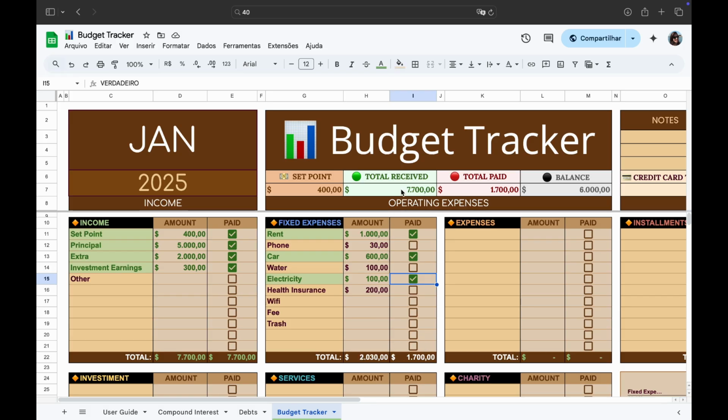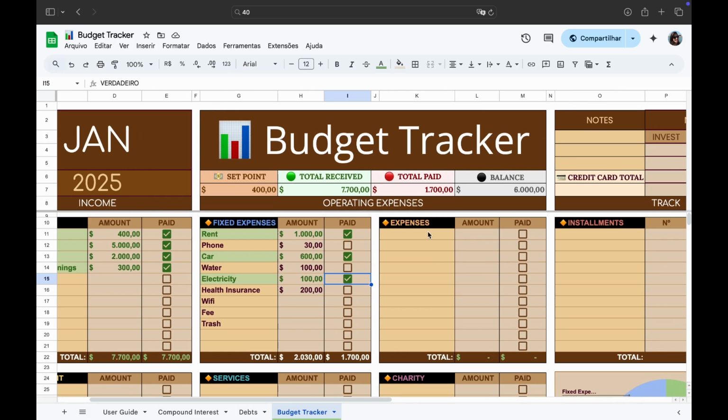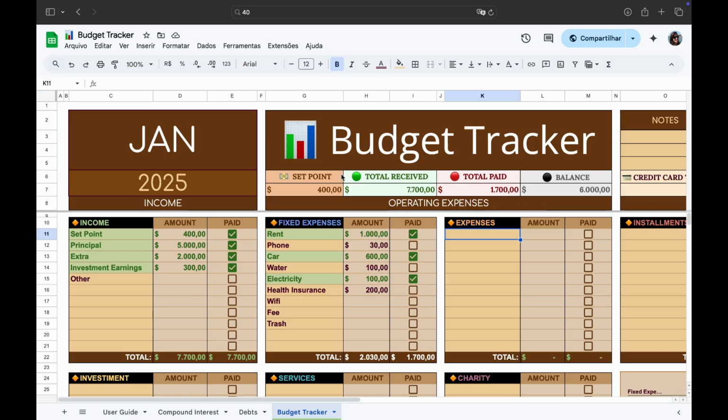As you enter your fixed expenses, you'll notice that the total sum of all fixed costs is displayed automatically in a dedicated cell. This gives you a clear idea of how much of your monthly income is already committed, right at a glance, helping you make better decisions with what remains. Expenses, or variable/discretionary spending, are more flexible and may change from month to month, like dining out, shopping, or entertainment.